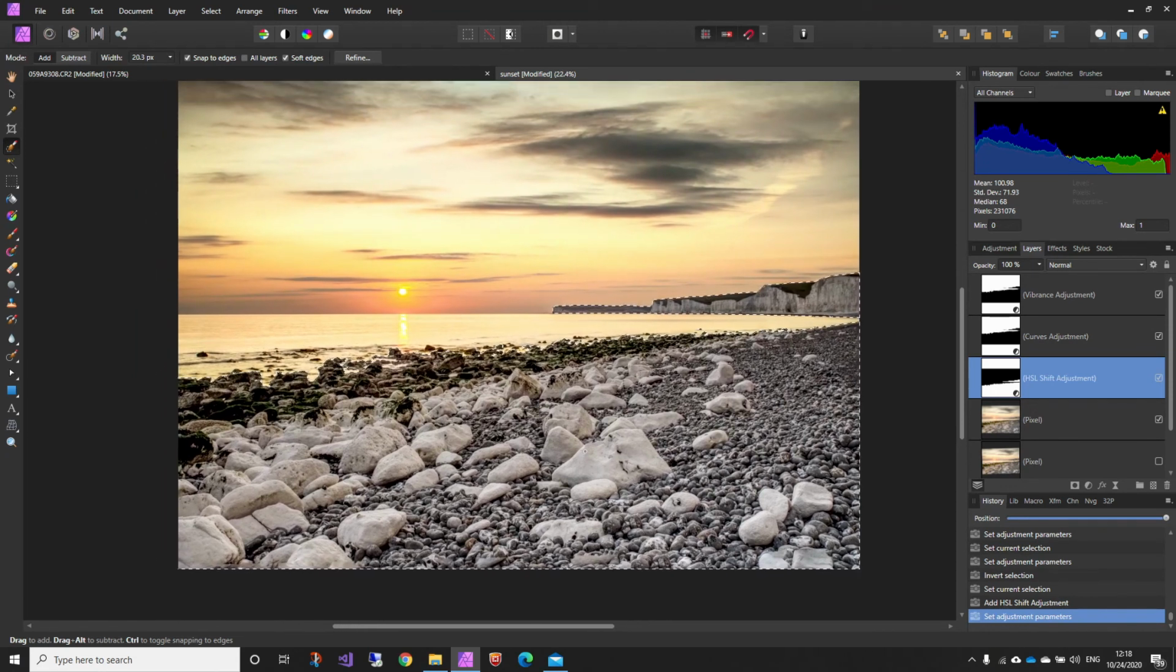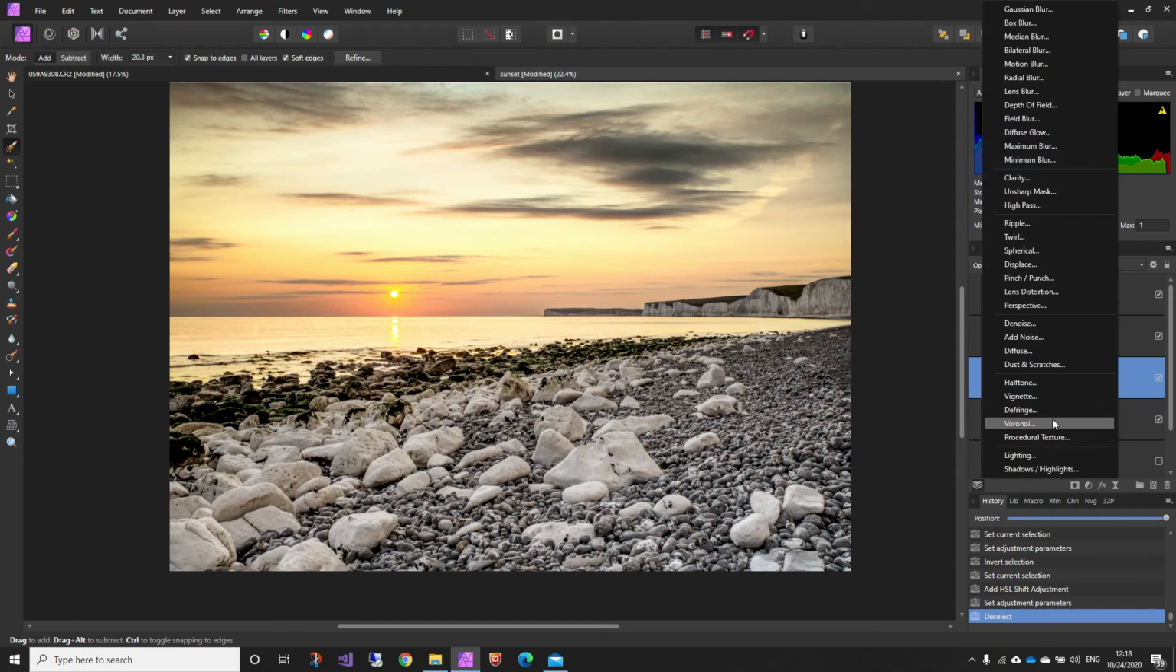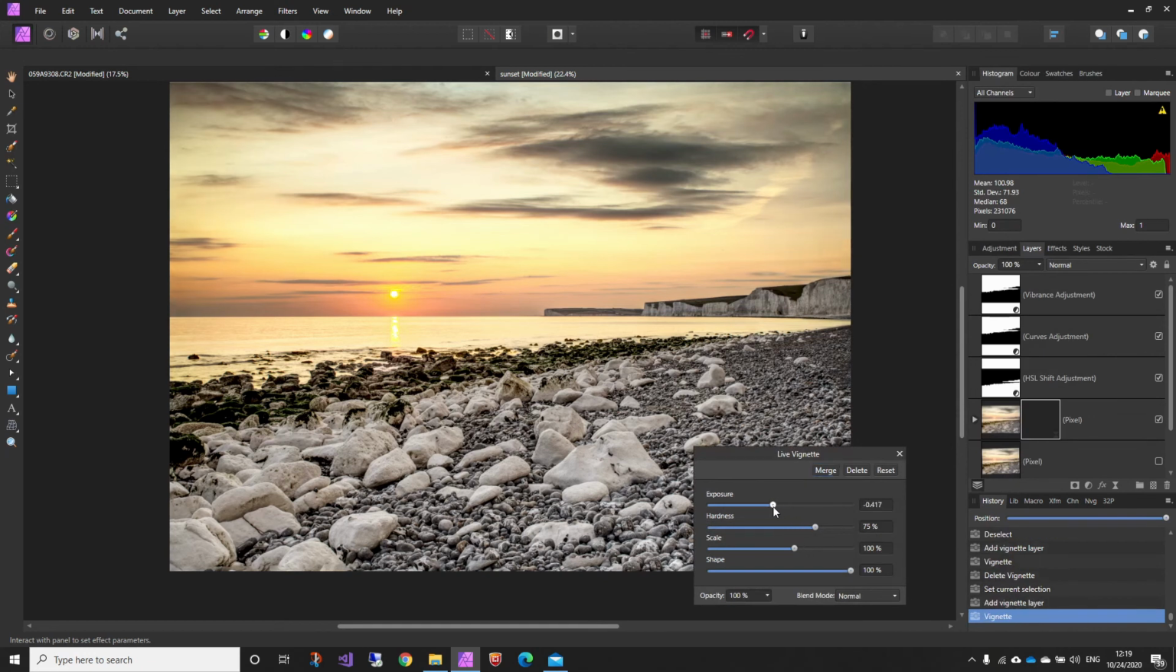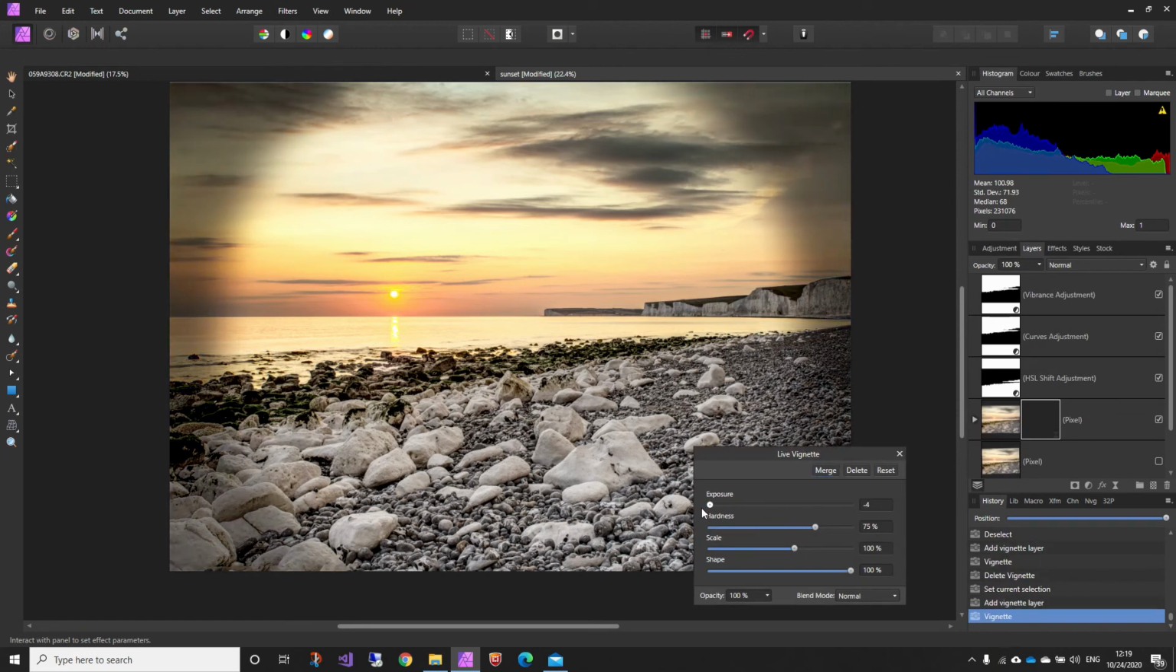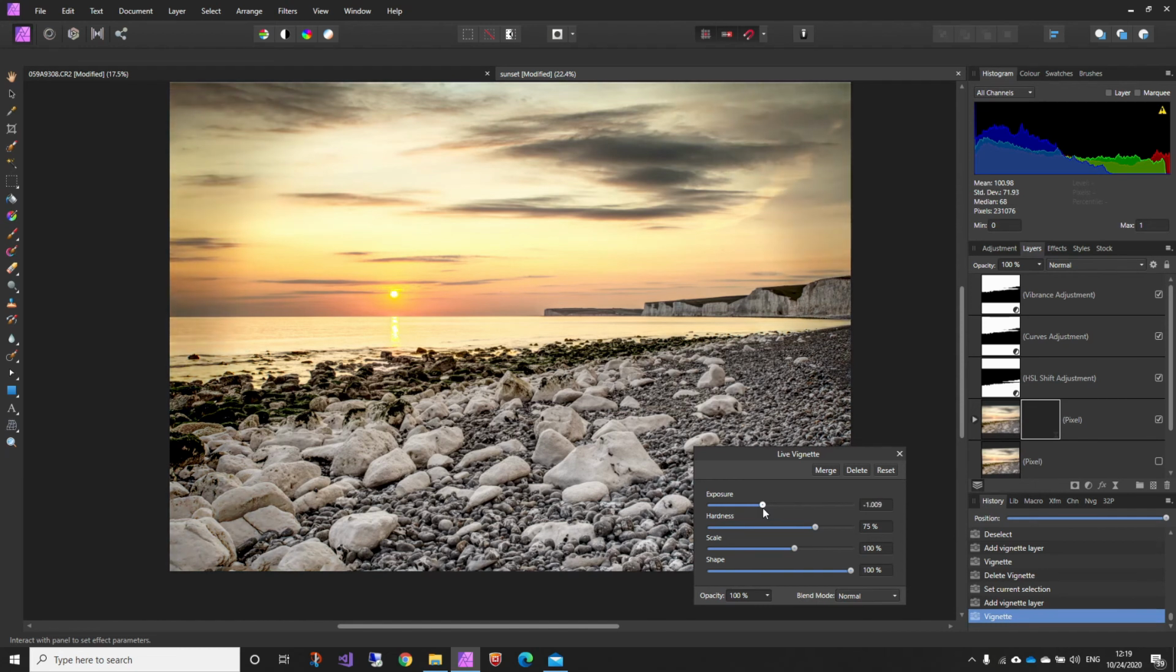So once we've done that, we can just deselect. We don't need the marching ants anymore. The only other thing I'd probably do to this is add a vignette, just to further emphasize the point of view into the center. Pick your option, and if I drop it right down the exposure, I get a dark area on the edges. If I pull it up, I'll get a white area. So I want to bring it down.